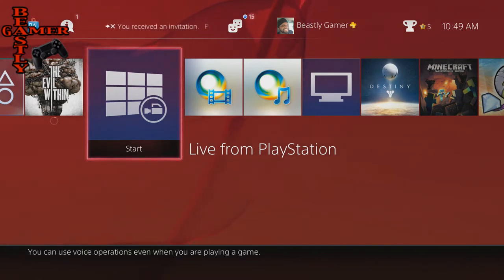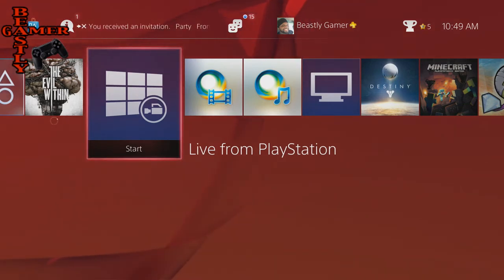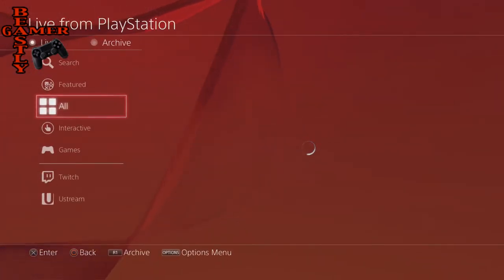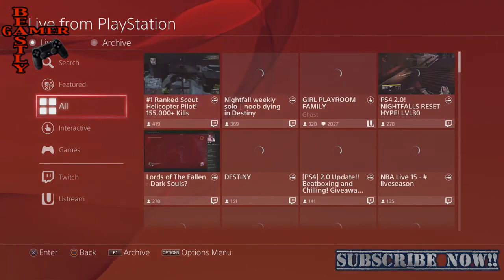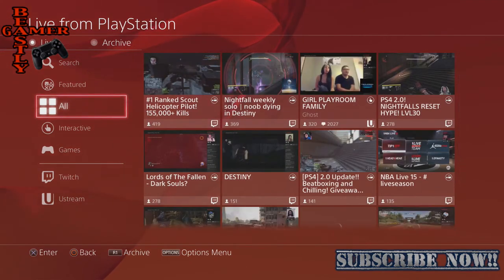from PlayStation area. This has been cleaned up, and they've done a lot to it. Now, I normally don't go in here and mess with stuff, because it is a little cumbersome, but from what I'm understanding, they changed quite a bit, which makes it easier for you to search for a particular game, or follow someone that you actually like on Twitch or Ustream.